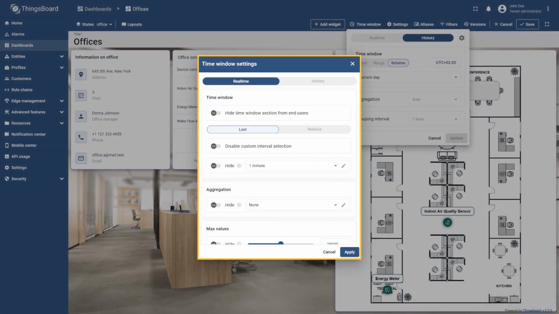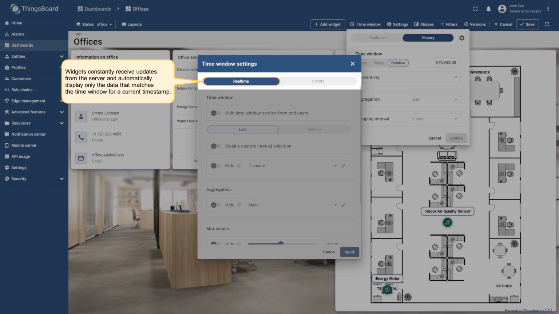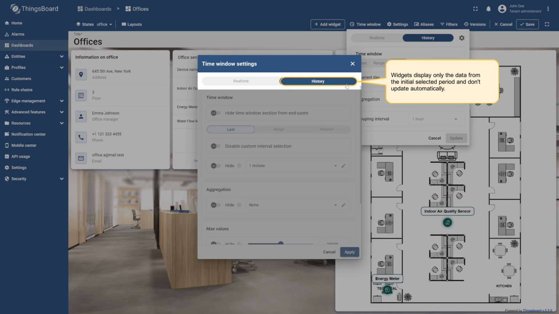The time window is a tool used to define time intervals when working with telemetry data. It is by default used by time series and alarm widgets, unless they are configured to use their own time window. The time window can work in two modes. In the real-time mode, widgets constantly receive updates from the server and automatically show you only the data that matches the time window for a current timestamp. In the history mode, widgets display the data only during the initial selected period and don't update automatically.